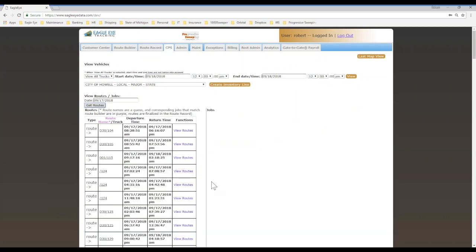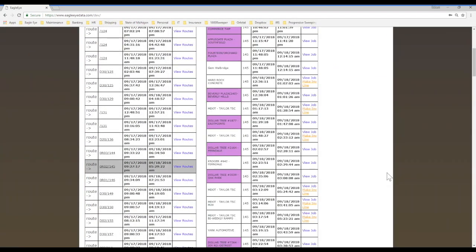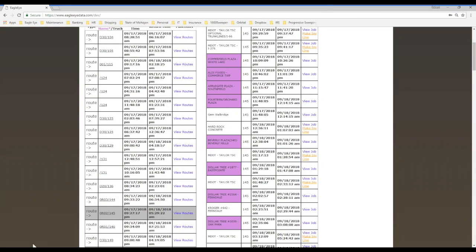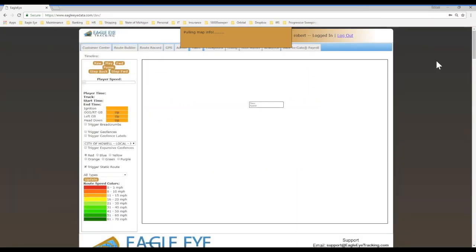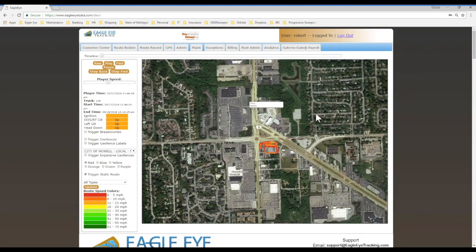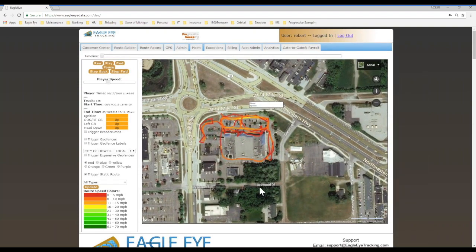in your GPS tab. And if I go find that same route, OR02, Unit 145, again, we see that that job is right here. We see the same times that were populated. And if I wanted to actually look at the work that was done, I can click View Job. And we can see the path that was taken on this particular job. So that way you know what work was done.